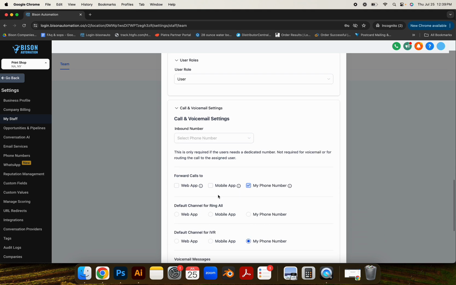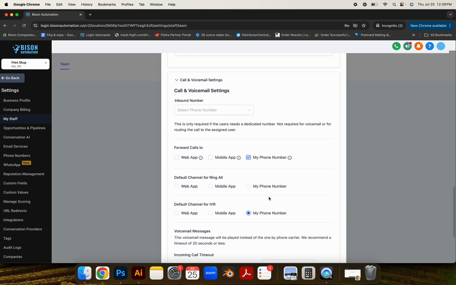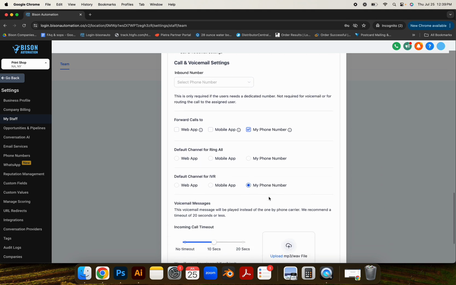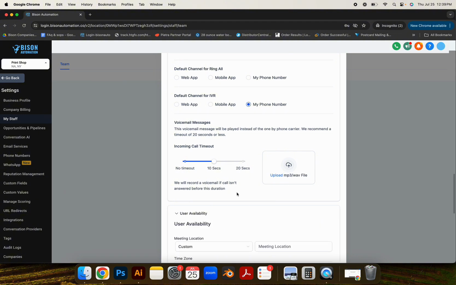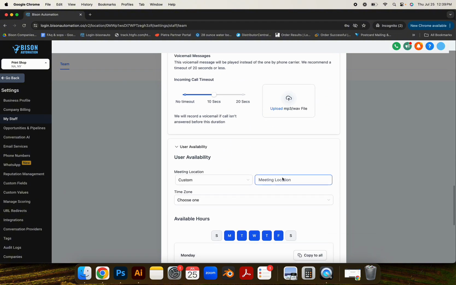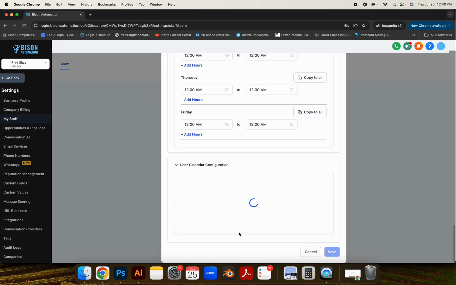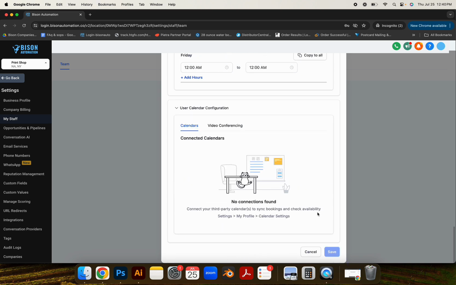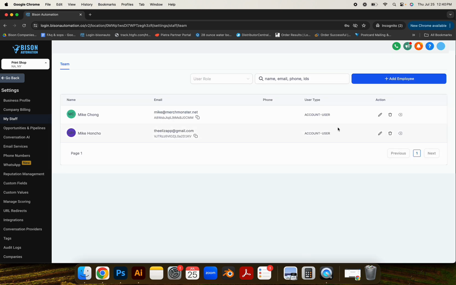Call and voicemail settings. Don't worry about this right now. We're going to set this up later on when we set up our phone. User availability is also for the calendar, which we'll talk about in a little bit. Leave that for now. And then calendar configuration, like I said, we'll talk about that later. Go ahead and click save and repeat that for as many employees as you have.